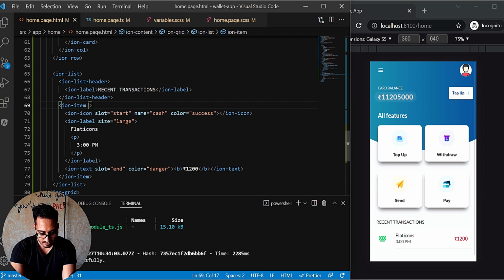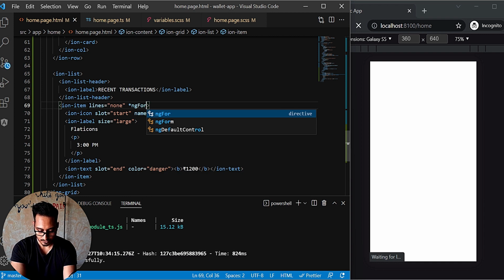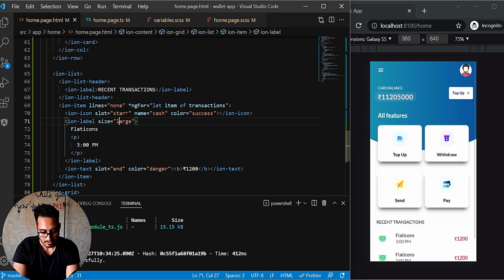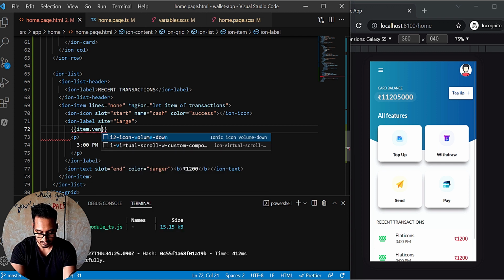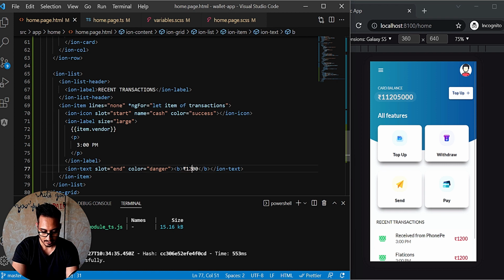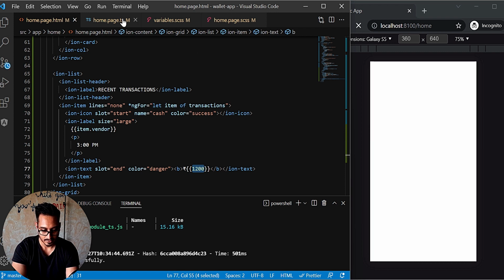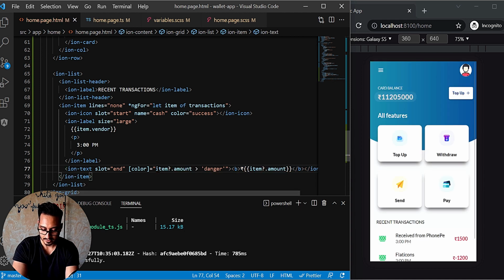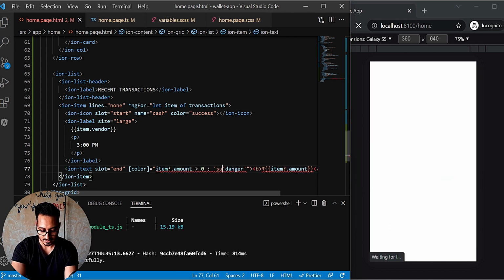So in the Ion item lines I'll loop quickly, for let item of transaction. Image you can give, I'll not work with the image right now. I'll pass item dot vendor, whatever name you want to give. Even the time you should give from there itself. And the amount, let me just pass the amount out here. And for the color, if item dot amount is greater than 0, then I'll simply give success, otherwise it's gonna be danger. And this should be a question mark actually.